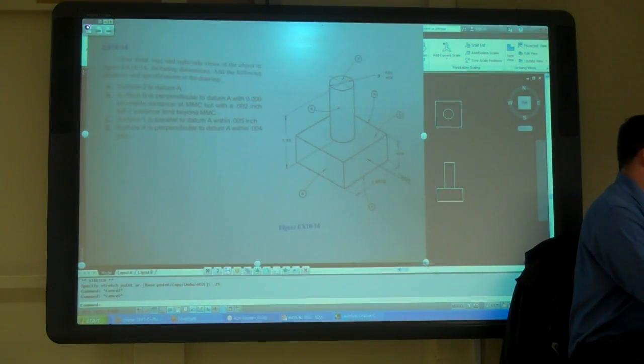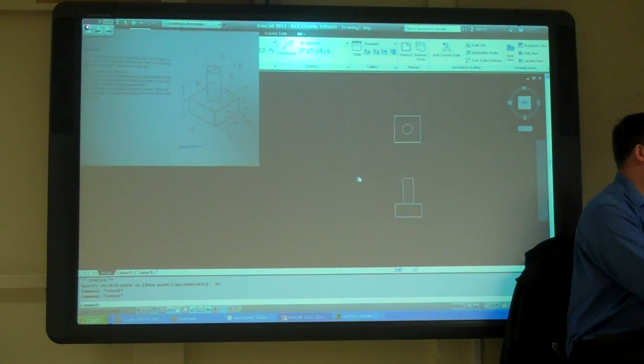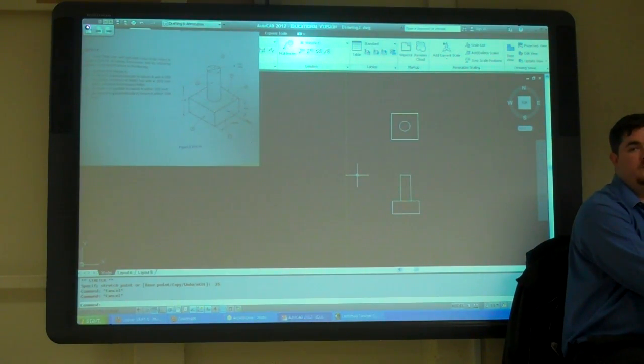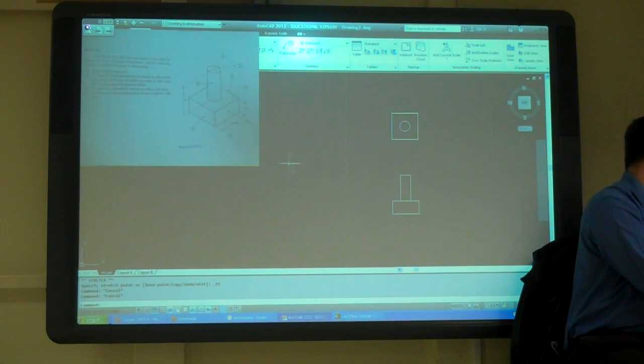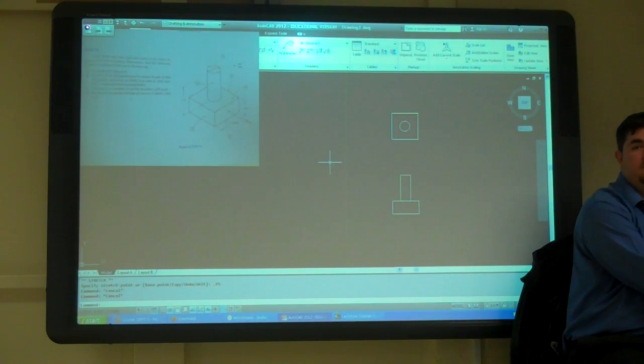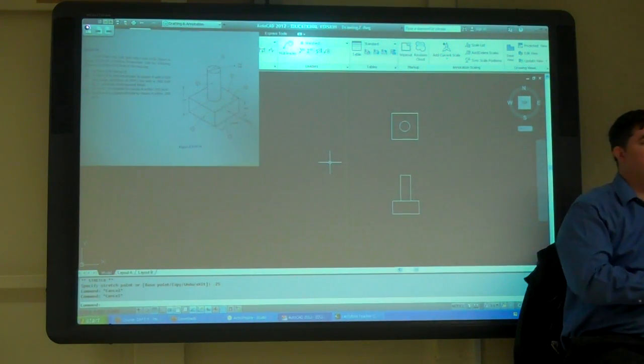So what's my next step? Identify datums. No. Pointing in the direction from front, top, and right side view. Do I really need a front, top, and right side view? I don't see why. No. Front and top. Just because instructions tell you to do something doesn't mean you need to do it. We're thinkers, not copiers.